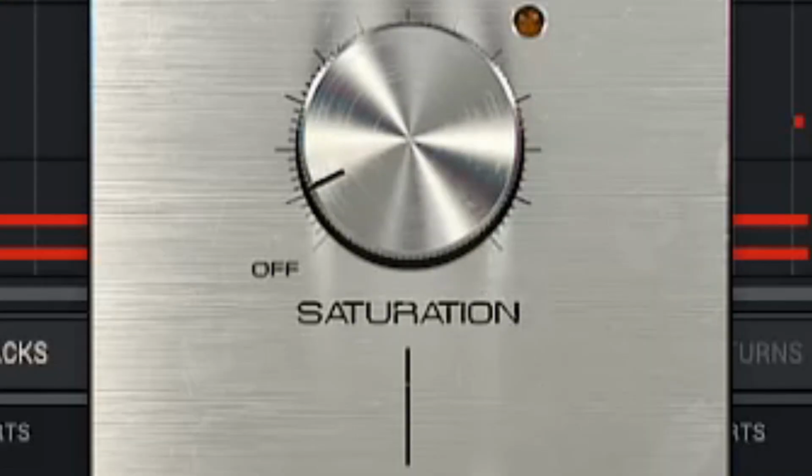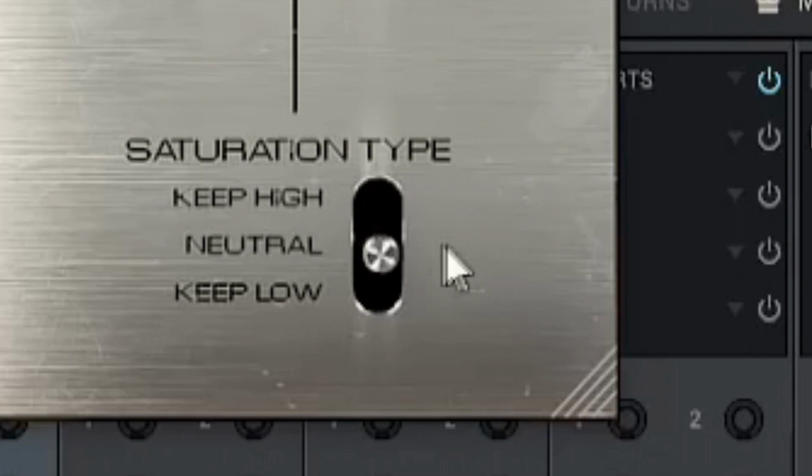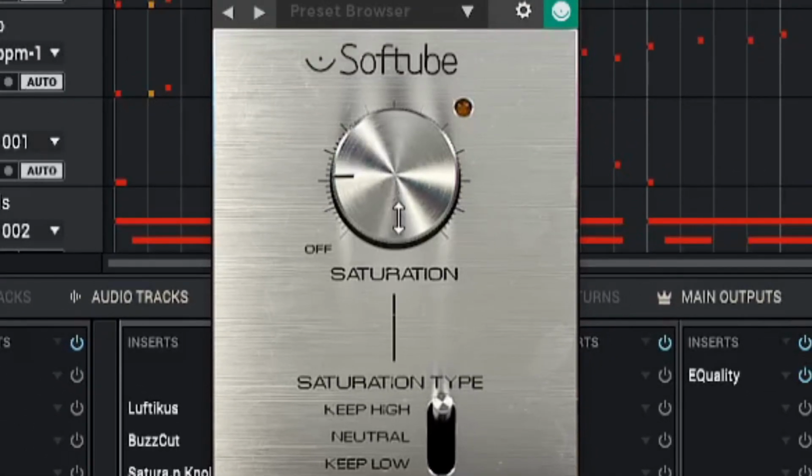One of the things that I love about this plugin is this switch down here. You can go on it and saturate the low end, the middle, which is neutral, or you can go on it and saturate the high end. And then you just adjust the knob to taste how you want your saturation to be applied.